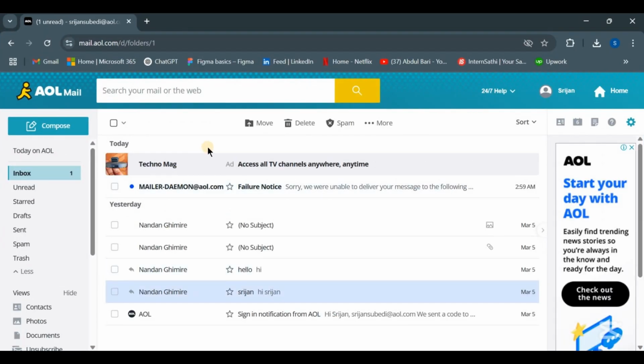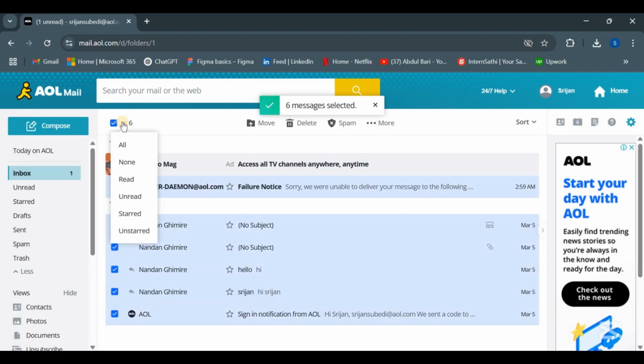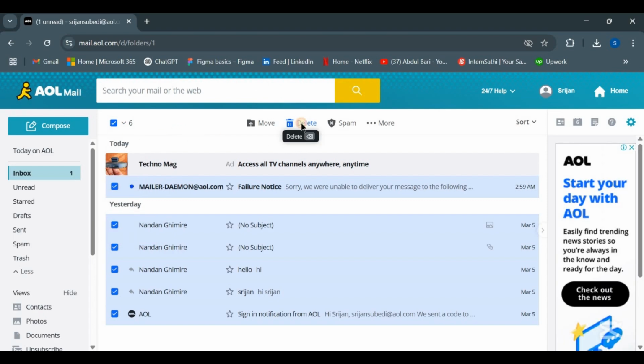Go to your inbox or the folder where you want to delete all emails. At the top of your inbox, click the checkbox next to the sort by option to select all emails on that page. You should now see an option to select all emails in that folder. Click that. After that, click the delete button at the top of your inbox.